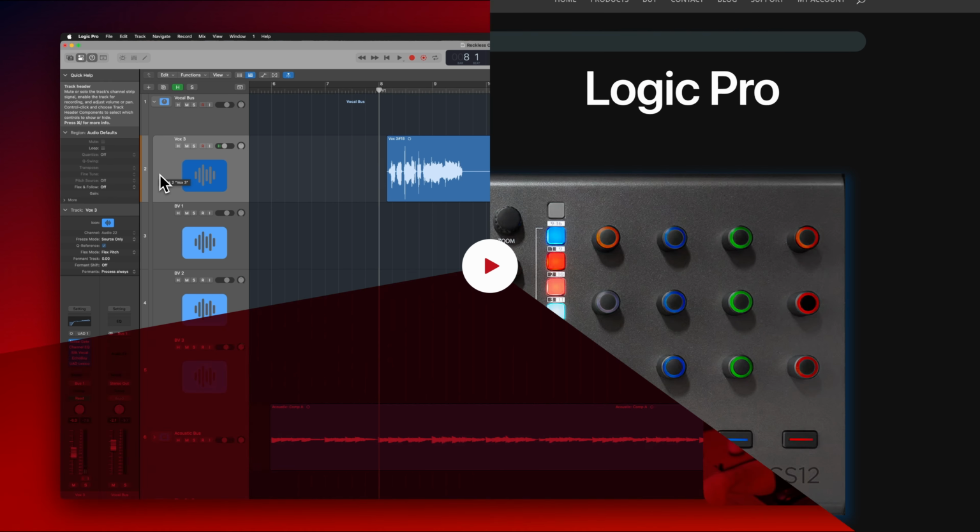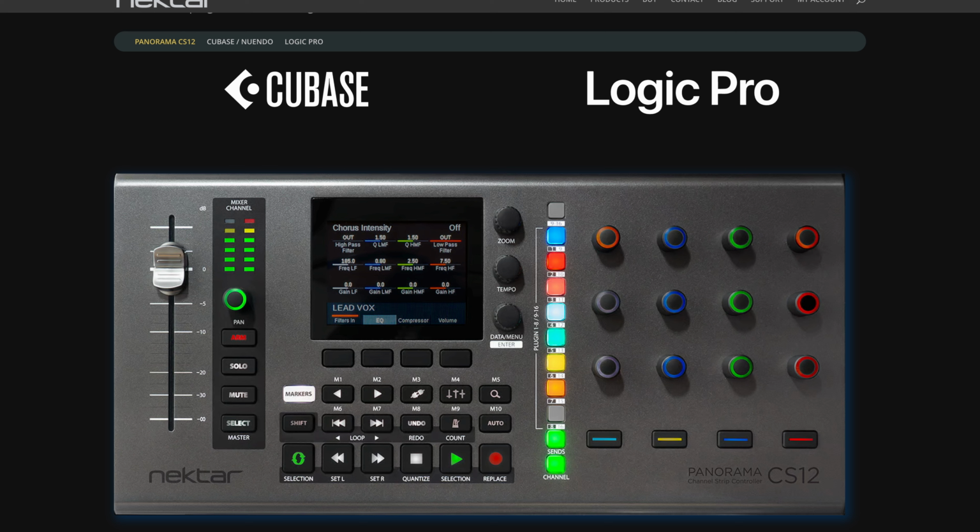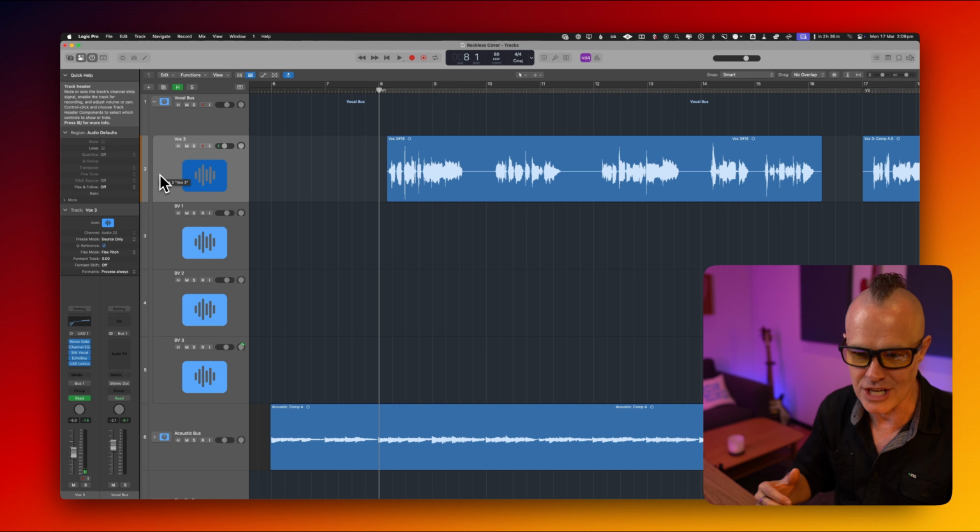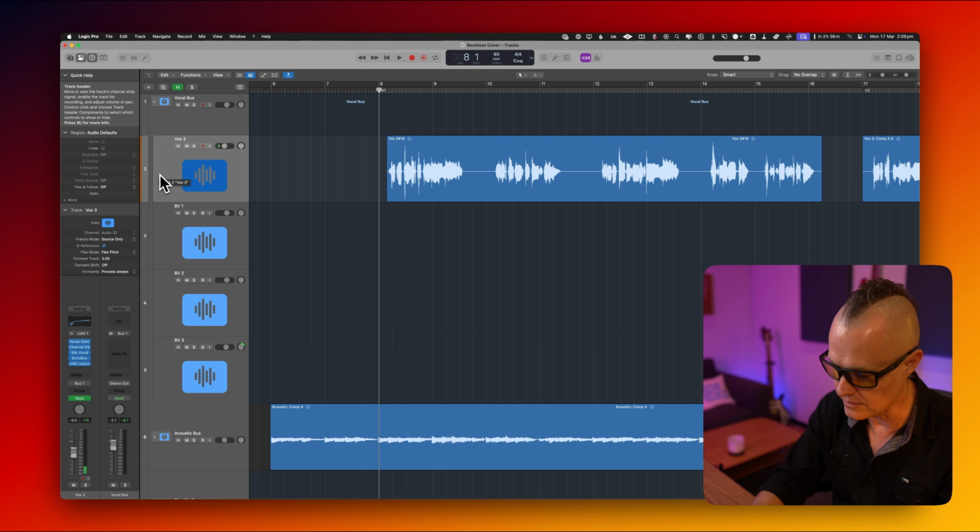I've got this toy here called the Nectar Panorama CS12, which is a single channel controller for Logic. I'll make another video about that another time. But one cool thing it allows me to do is disable all the plugins at once on a channel and then re-enable all the plugins at once. So I'll try that now, and you can have a listen to the vocal recording without any plugins on, and then I'll turn them all on at once and hear the difference.